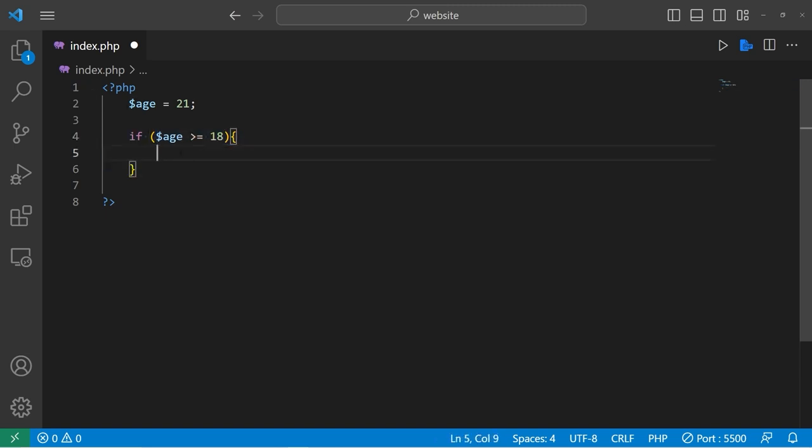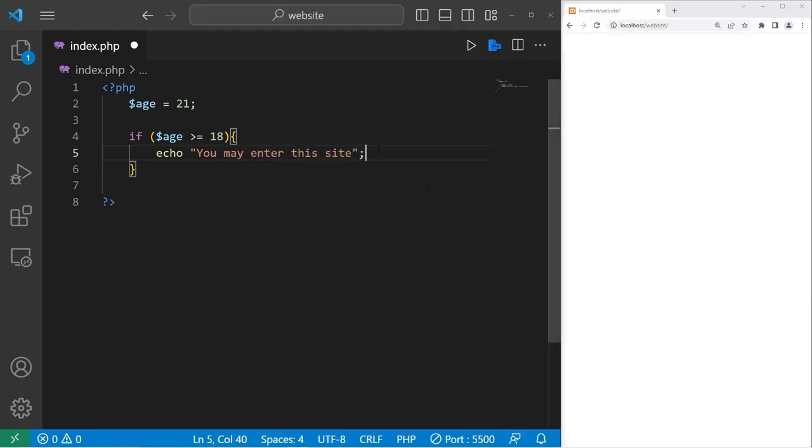So if our age is greater than or equal to 18, let's echo, you may enter this site. So I'm going to save, run this program, you may enter this site. What if this condition was false? Maybe my age is 15.